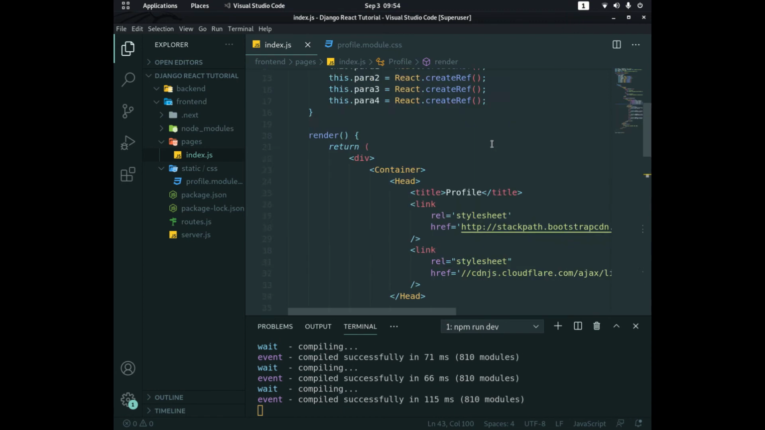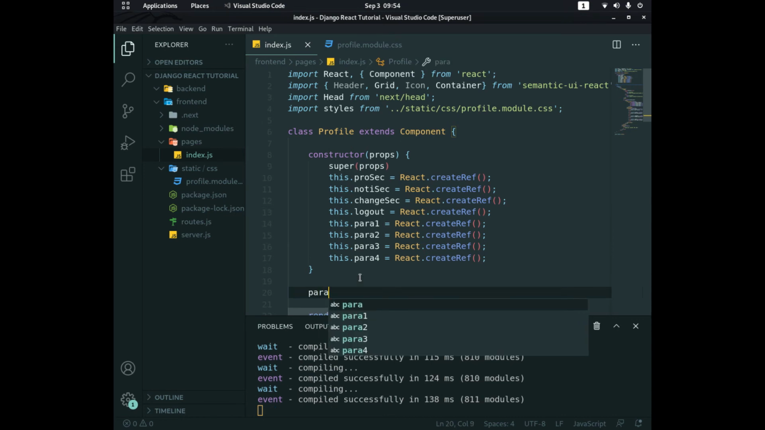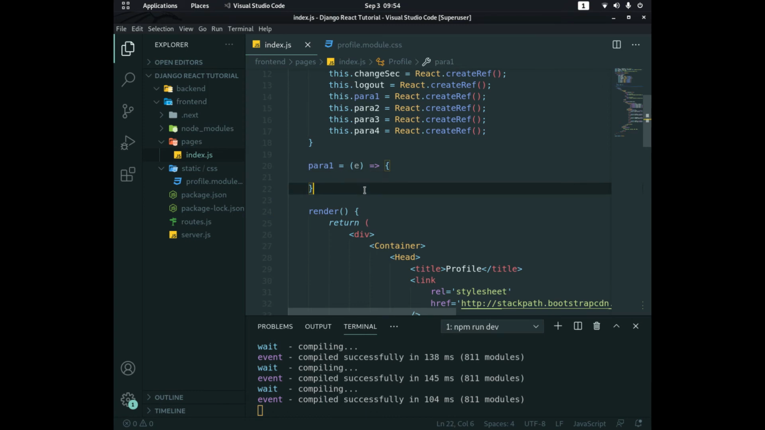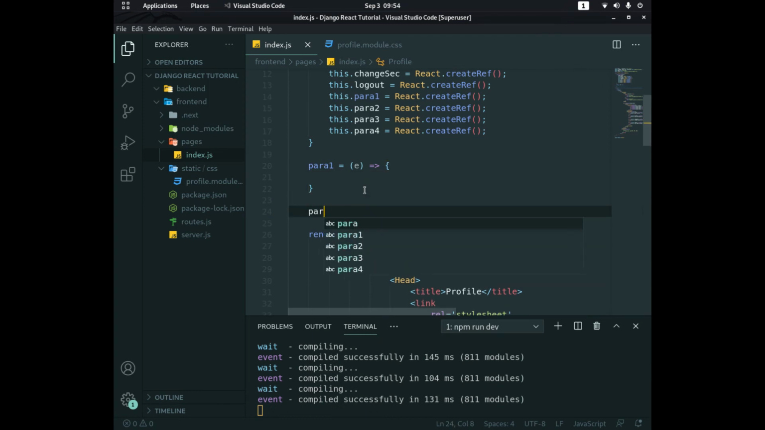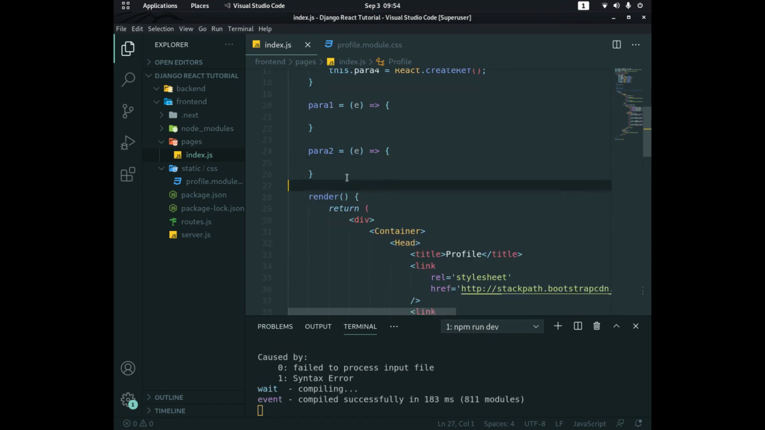Then let's clear them here. Let's have them here. Say para 1. Let's make this. Okay, I need para 2. Let's make this. Let's say these guys: para 2, para 3, and para 4.